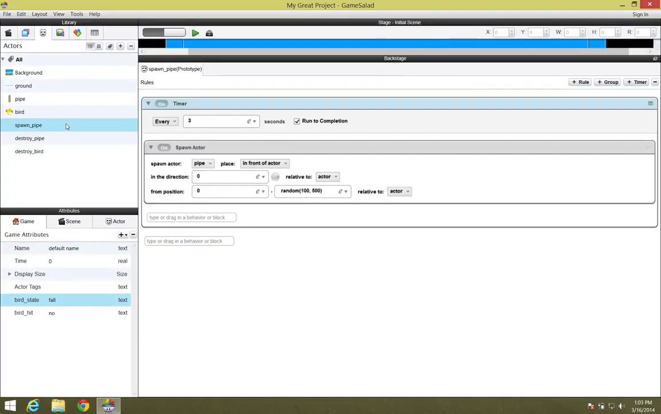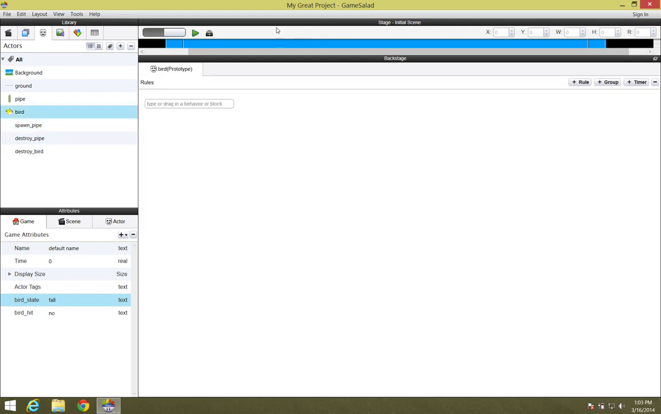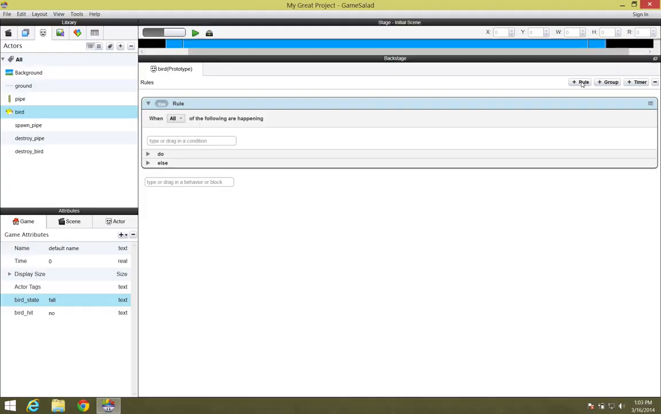So the next thing that we want to do is start programming our bird actor to move up and down. So we'll click on the bird actor with the backstage still open. You can see that there's no programming here inside the bird. So what we want to do is create a rule. So I'll click the Create a Rule icon right here.